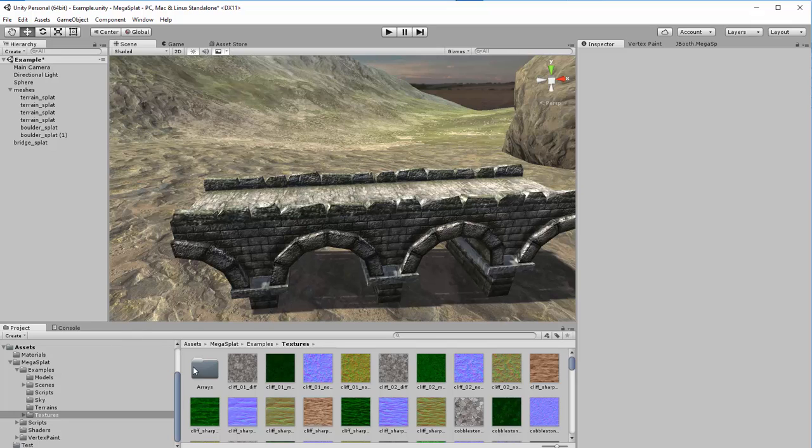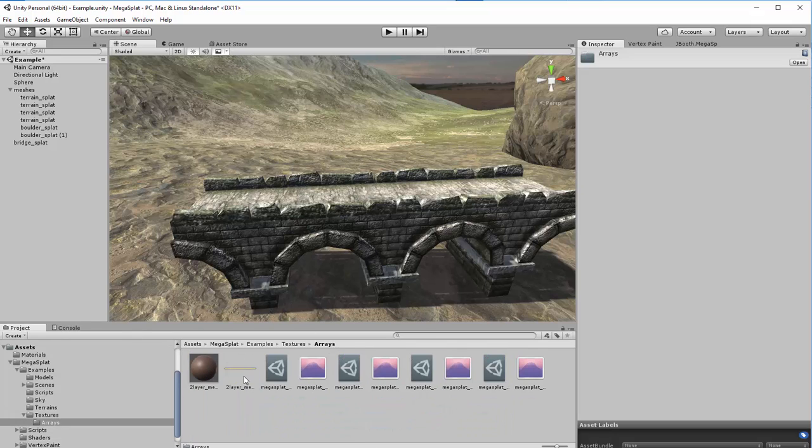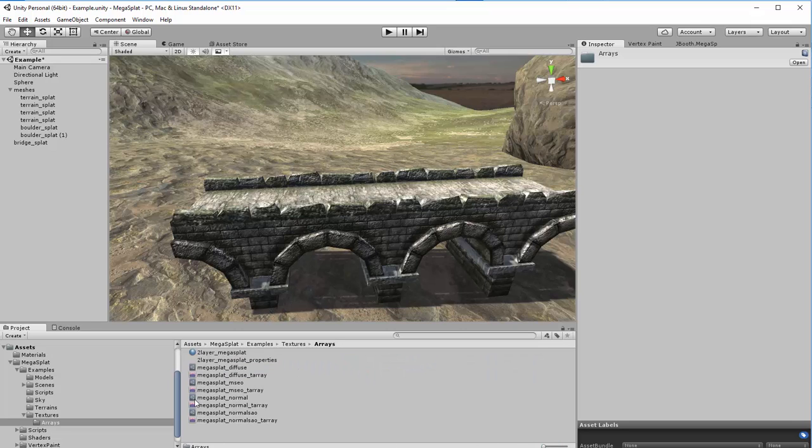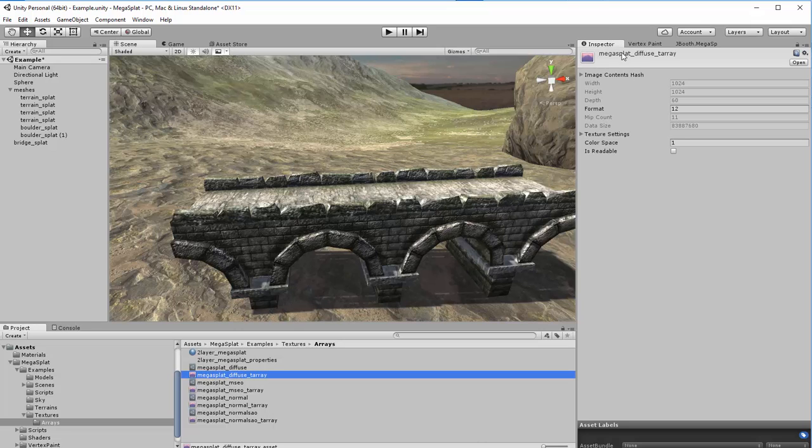And then what you have in the array folder here is texture array configs and the texture arrays that they generate. If you look at the texture array in Unity, it's sort of missing a lot of detail compared to normal images in Unity. Normally when you click on an image in Unity, you have all these nice import settings, a preview of the image, etc., etc.